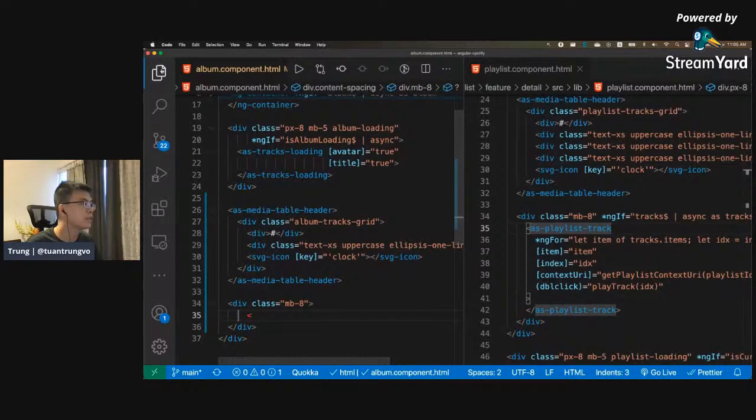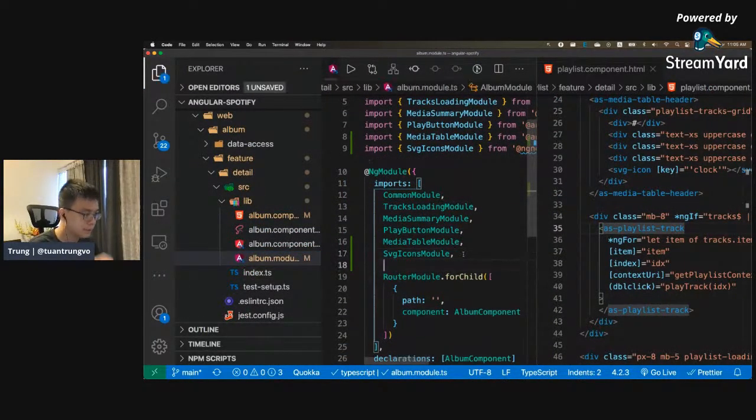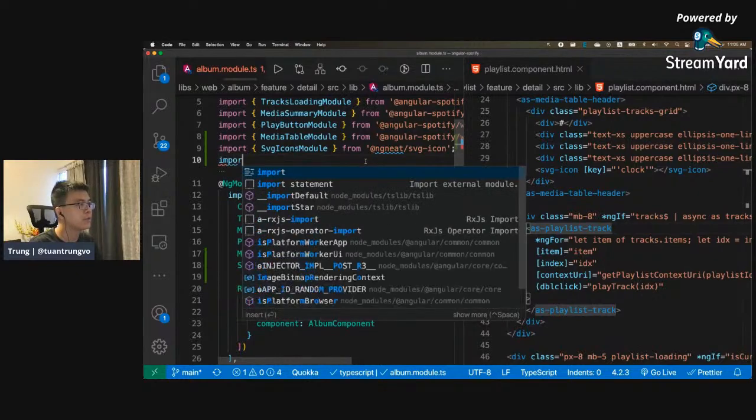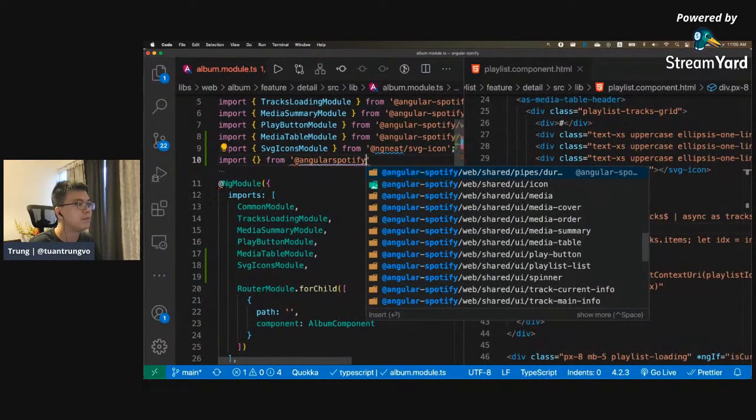I need to import it first into the album module. There are so many times I've spent on this import. Sorry, I'm not complaining, but it really makes time wasted a bit.